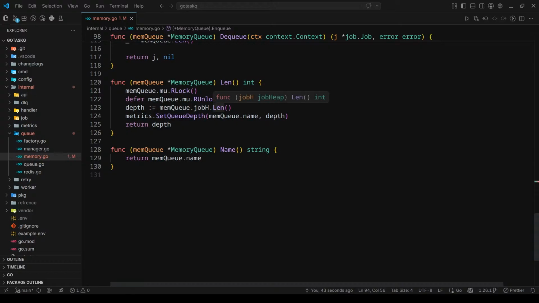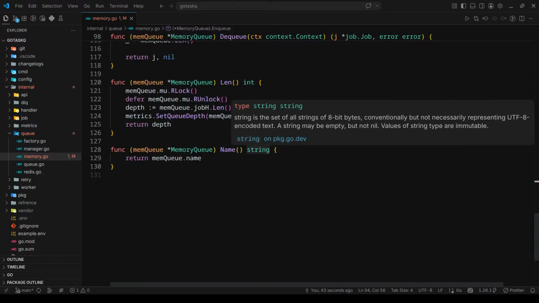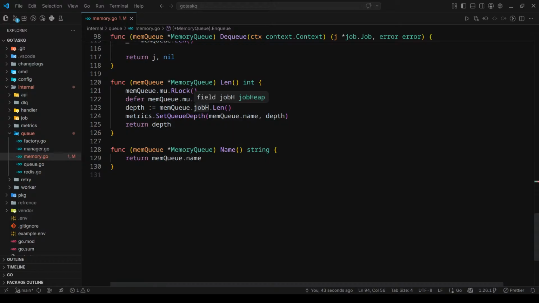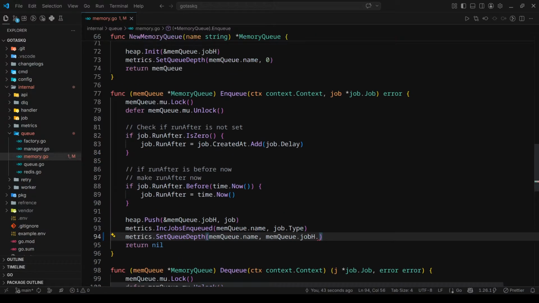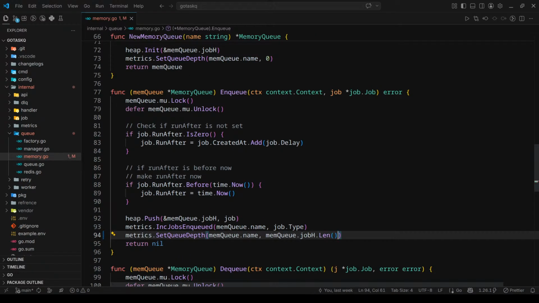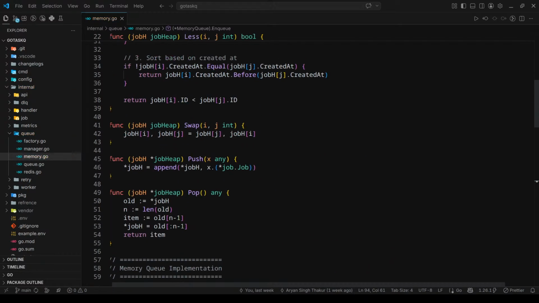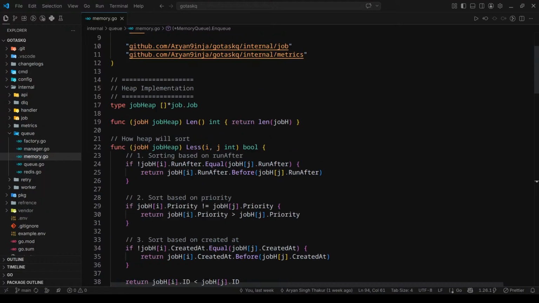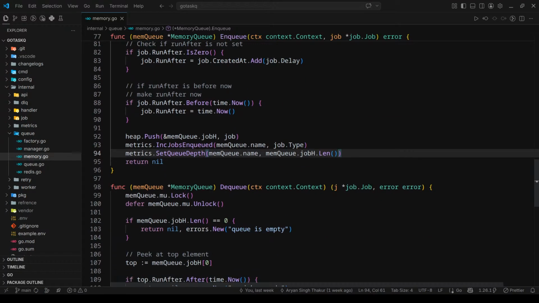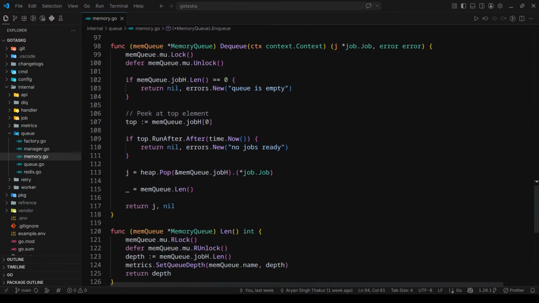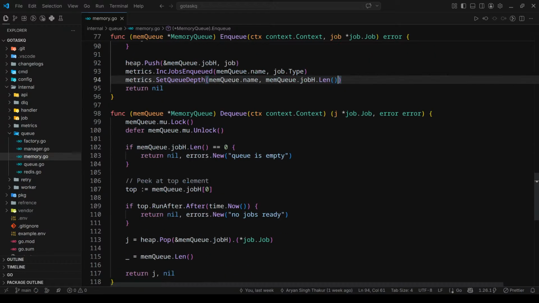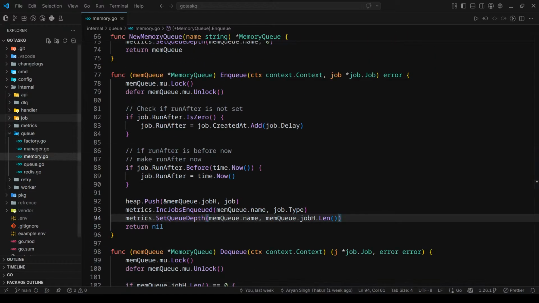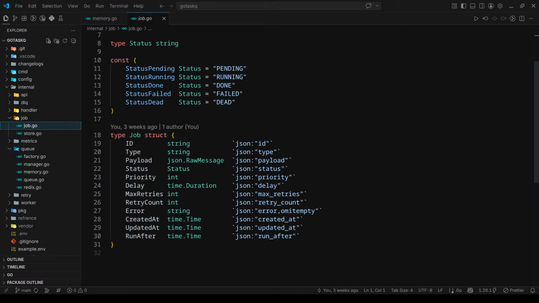Where is it? What the f equals job h dot length. Yep, that's correct. That's not the issue here. The length function is here. No. This was not the issue. There was one place I checked, maybe in job builder, I don't remember. I checked it day before yesterday.